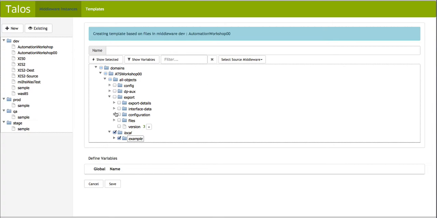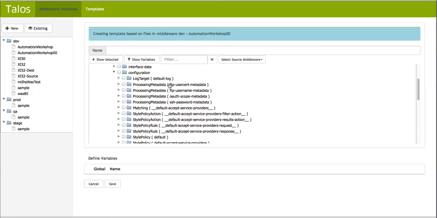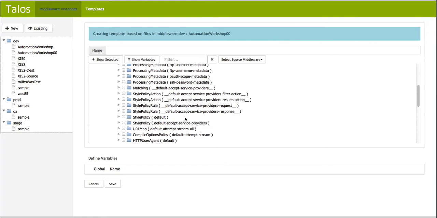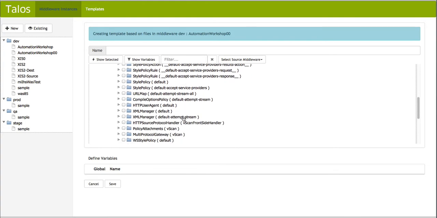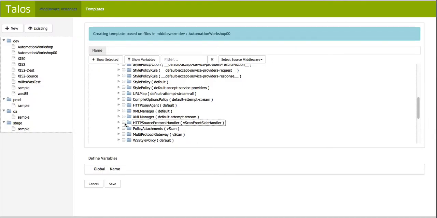I'm actually going to drill into the export down into the configuration of the DataPower domain. And you can see I've got everything here, most of the default elements that exist on any one of these domains, but also this vscan front-side handler, which I showed you a moment ago. This vscan front-side handler is part of my multi-protocol gateway called vscan. So I want to select that because I want to include that in my source configuration. And then I also want to grab this multi-protocol gateway here and this policy attachments.